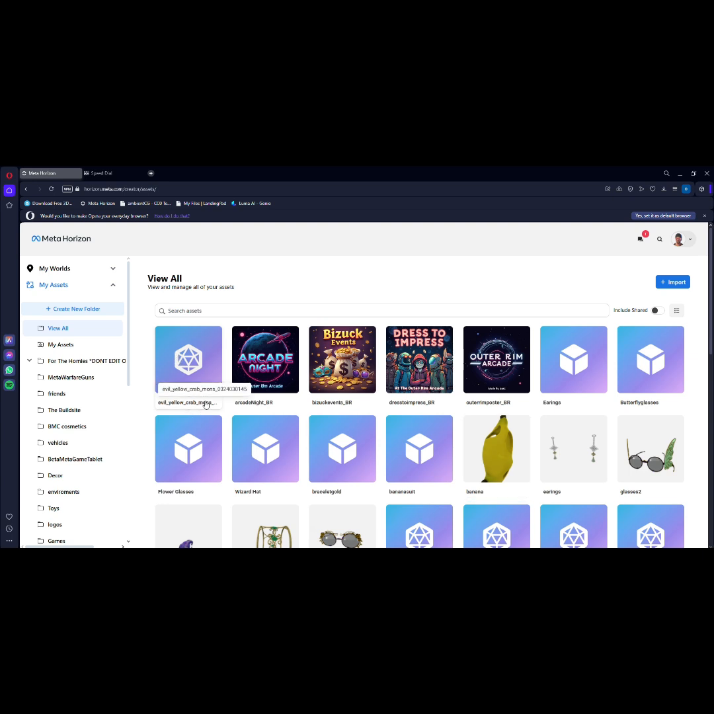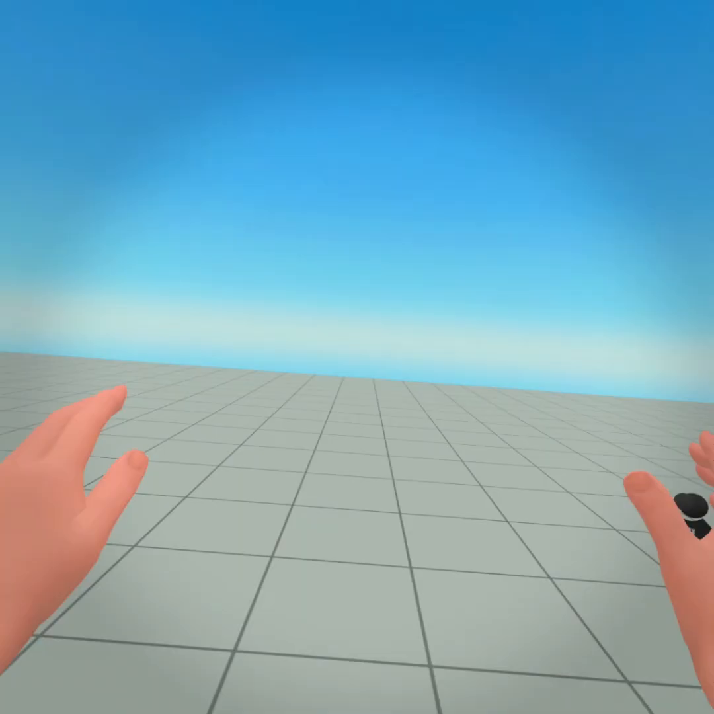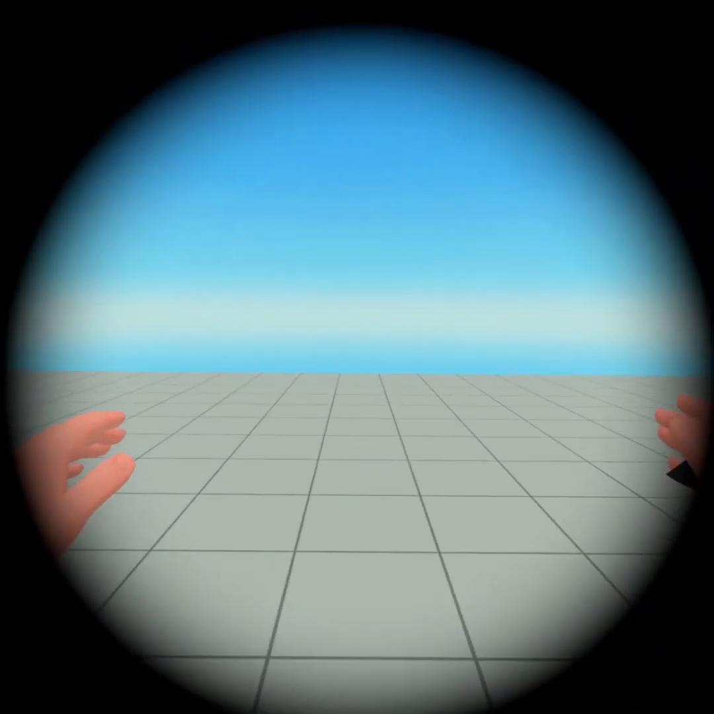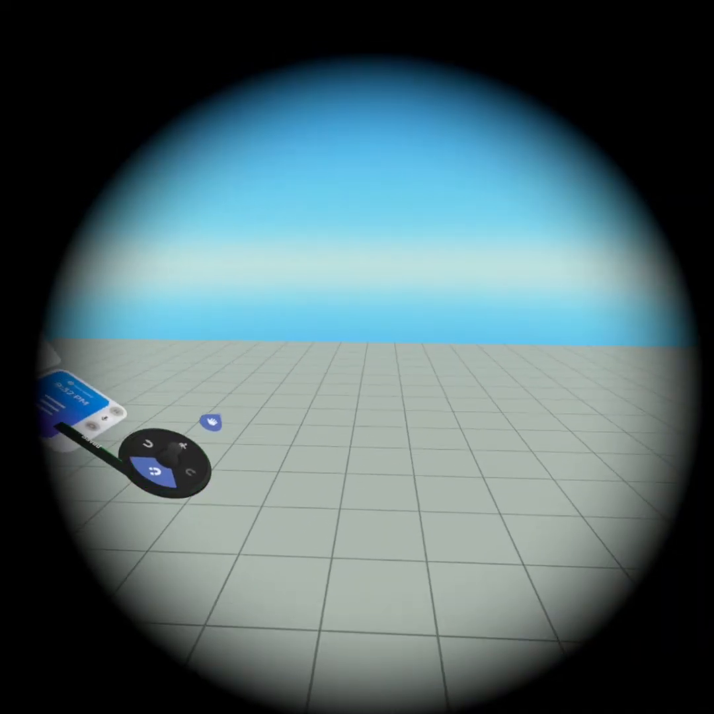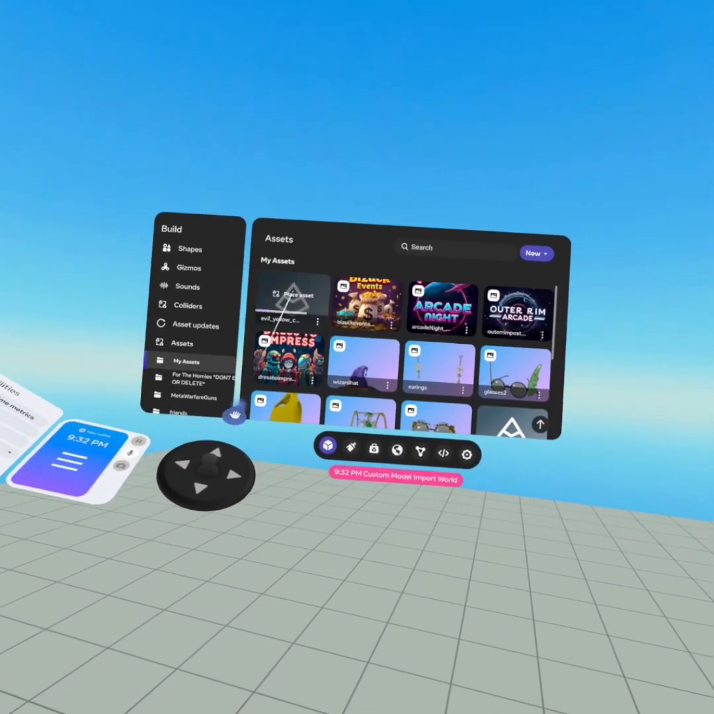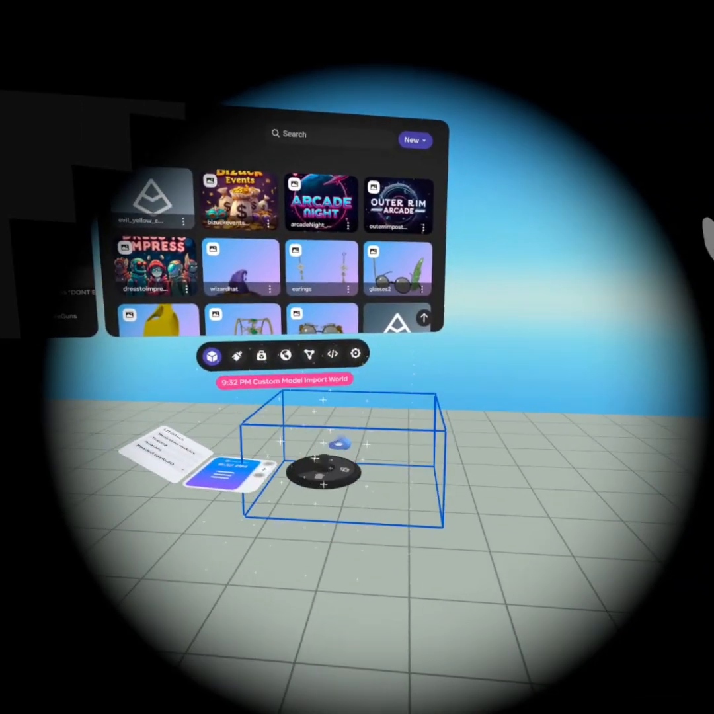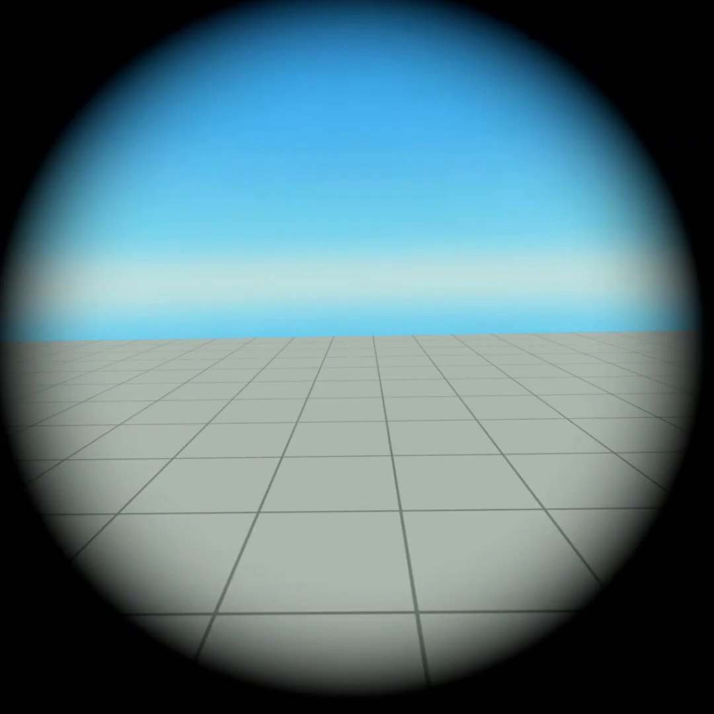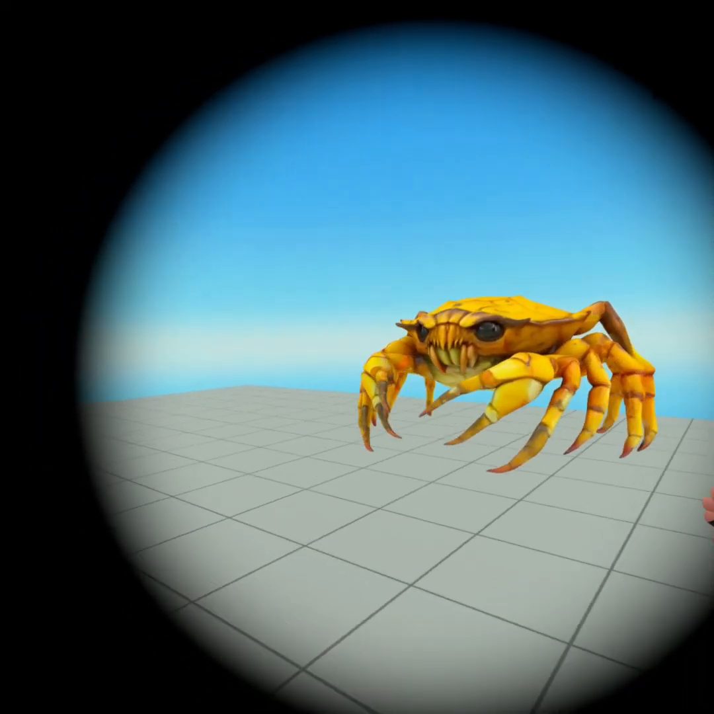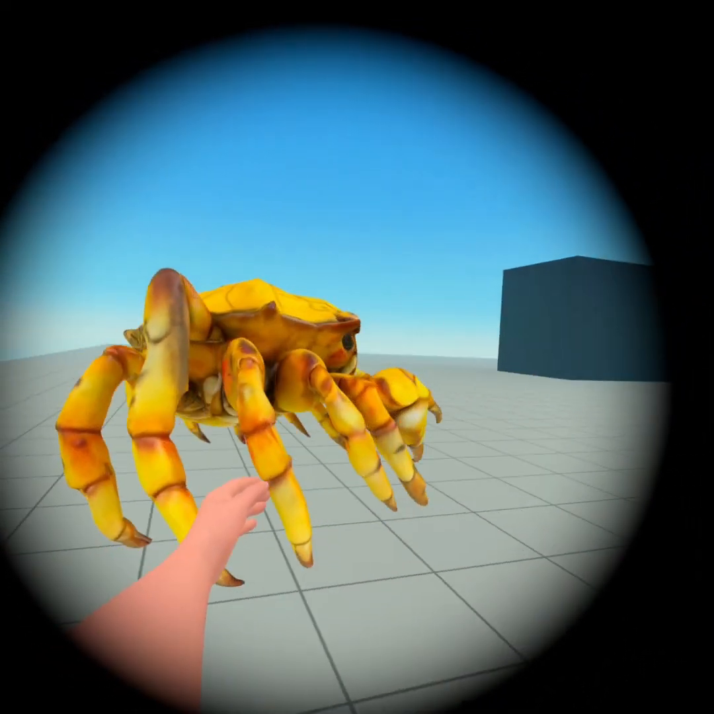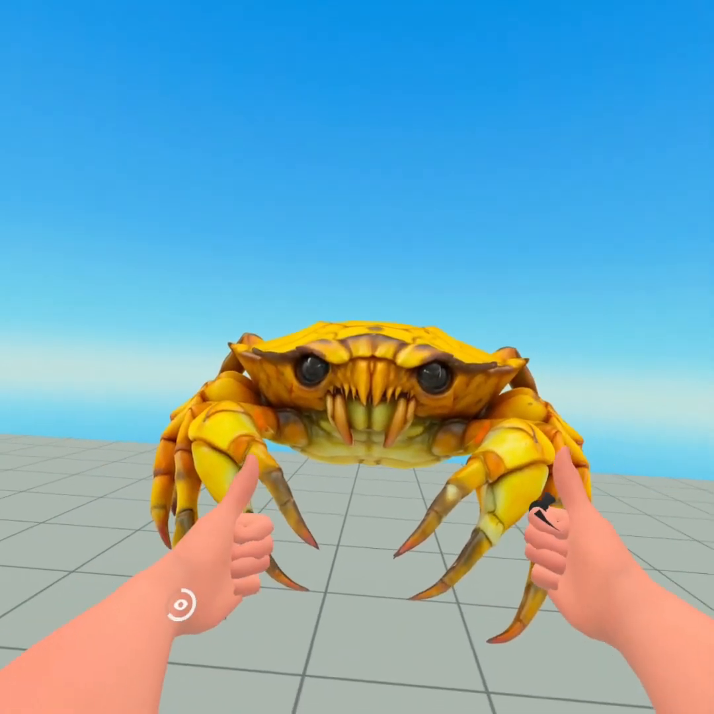Next thing I'll do is jump on VR just so you can see it. Here in Meta Horizon Worlds, what I'm going to do is jump up into build mode, go into my assets, pull out that asset, check it out real quick, make sure it's looking the way I want. All good, all good. Texture's facing out the right way. And with that, you got your first asset.